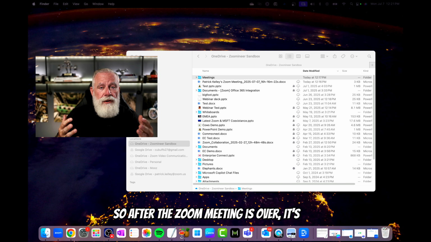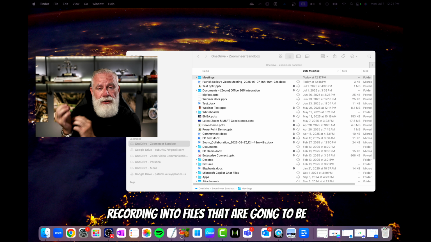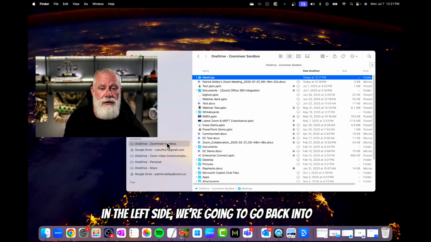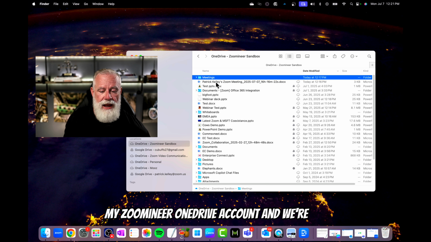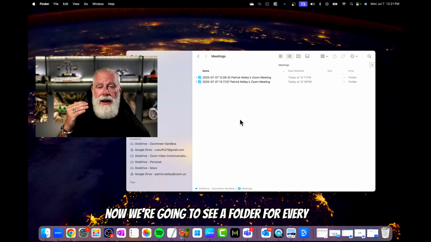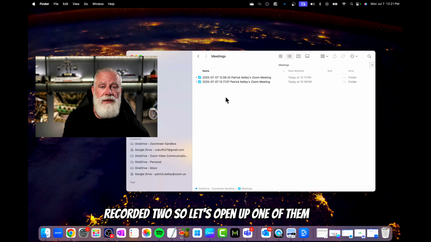So after the Zoom meeting is over, it's actually going to convert that meeting recording into files that are going to be stored in OneDrive. So let's go back and look and see what it created. On the left side, we're going to go back into my Zoom and Air OneDrive account, and we're going to go to the meetings folder where we recorded those meetings. Now we're going to see a folder for every meeting that I recorded. In this example, I recorded 2. So let's open up one of them and see what's inside.